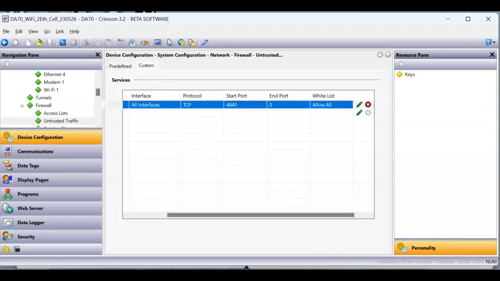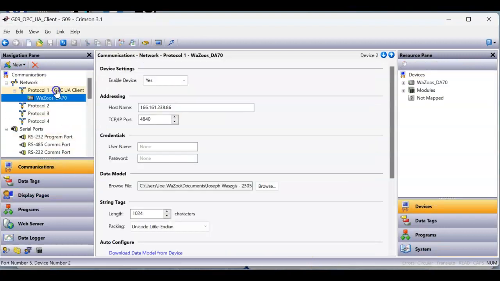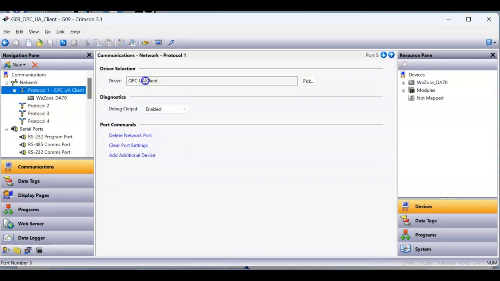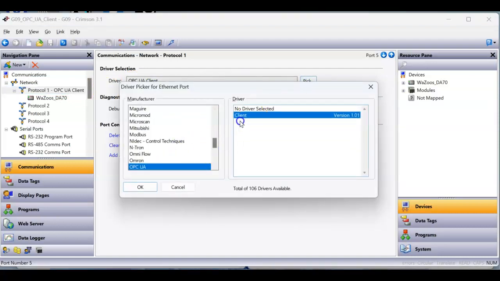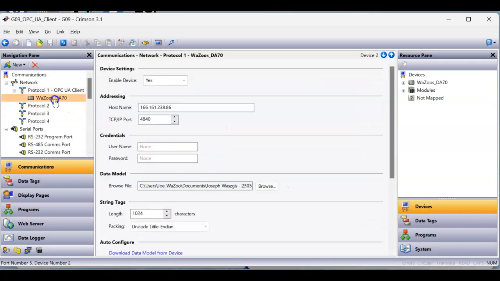And if I go over to the G09, so in the G09, under communications, I've chosen a protocol here. I've picked the OPC UA Client, which when you hit the pick button, you can find that here. I'm a client here in this case. And then I get a device in here. I think it usually says Dev1, but I renamed it Wazoo's DA70. I want you to notice that here I have the IP address of the cell modem. So that's key. That's where it goes out to.